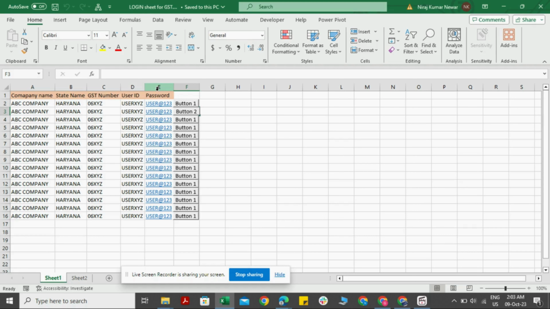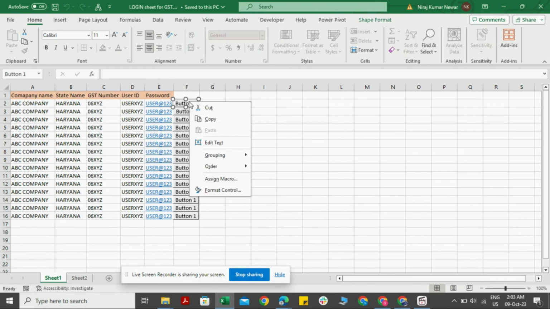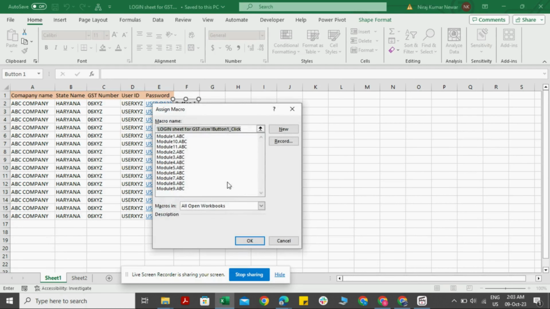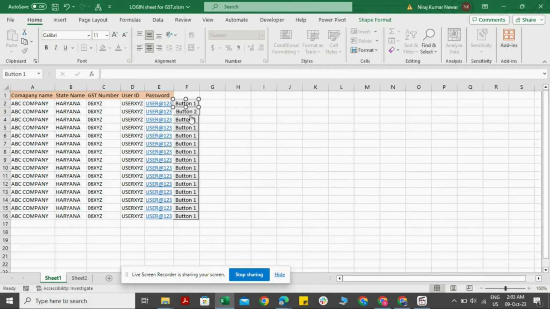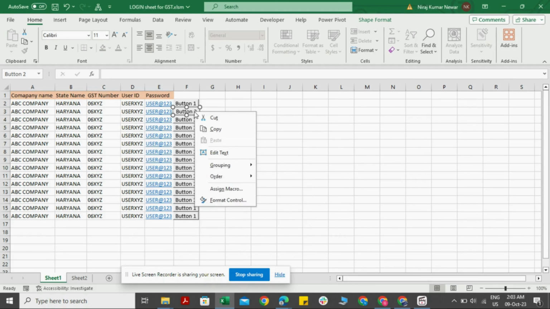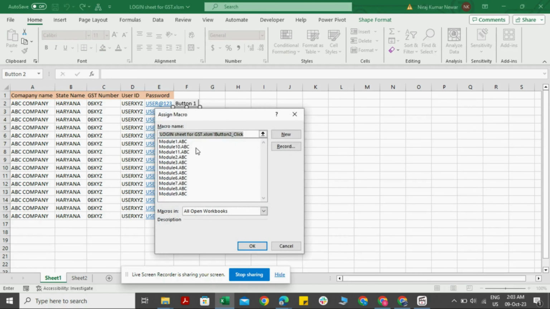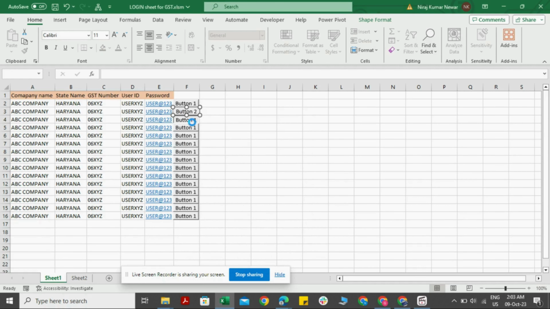We have reached the final stage of this automation here. We will now assign each module we created to each login button we created. For this, we will right-click on the Login button we created and select Assign Macro. Please note, we will have to do it serially. For example, we will assign the Module 1 macro to the first Login button. Repeat this for all the login buttons as shown.